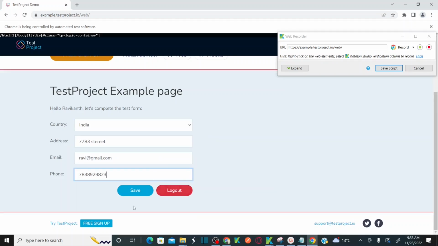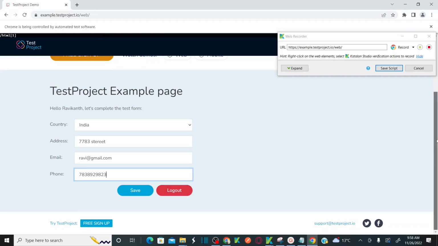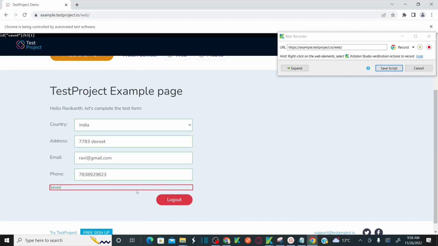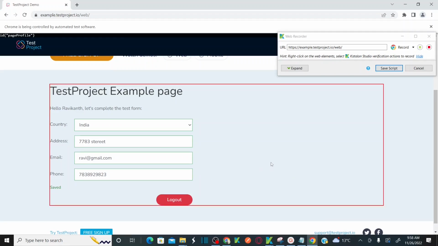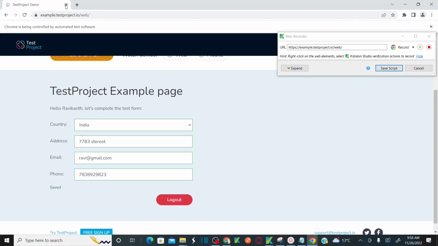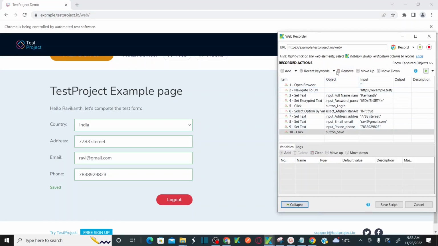Okay. And then click on save. Okay, it's saved, right? And then close the browser. So if you expand this, whatever actions that we are performing, it is recording. Okay, let's close the browser.